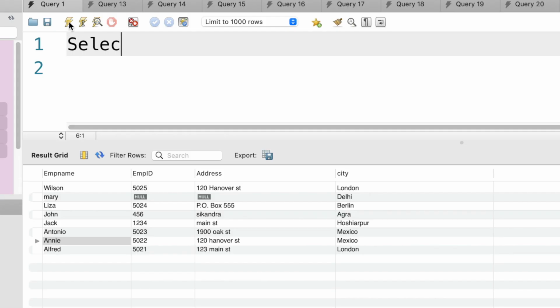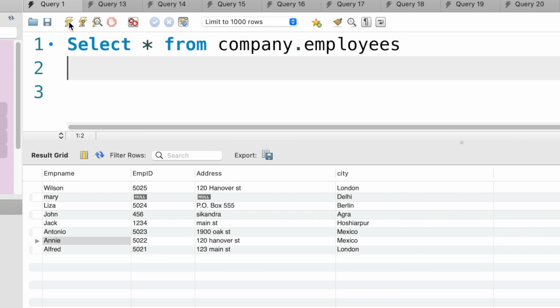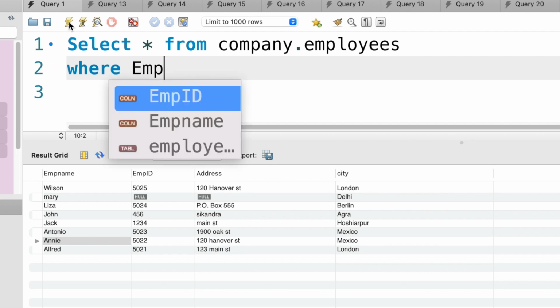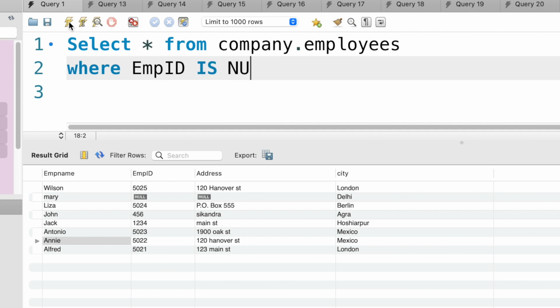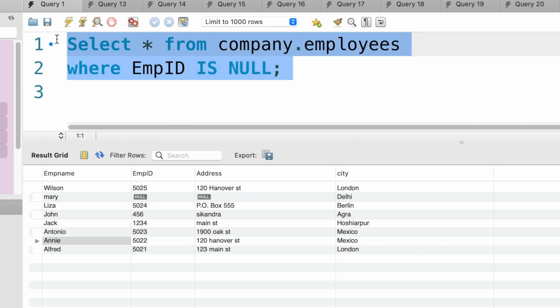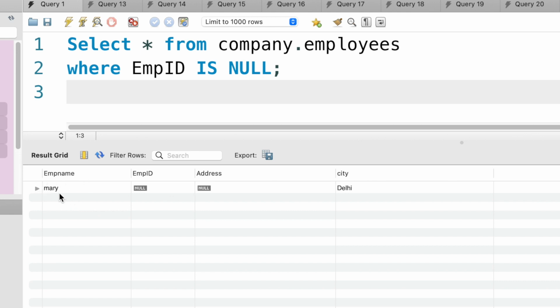So our query would be select star from company.employees, that means employees table from company database, where employee ID is null. Now if we run this query, we should get the result of this employee whose employee ID is null. So let's run the query. So you can see here, right? Our result set is the data of the employee whose employee ID is null.